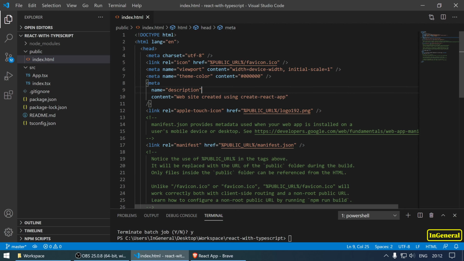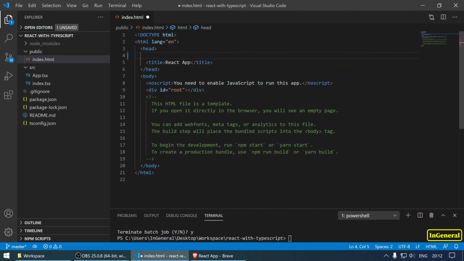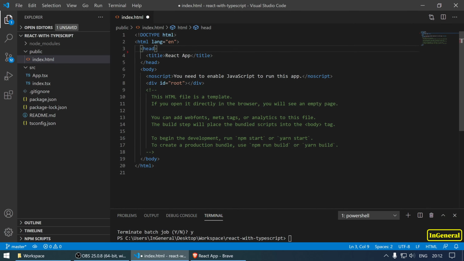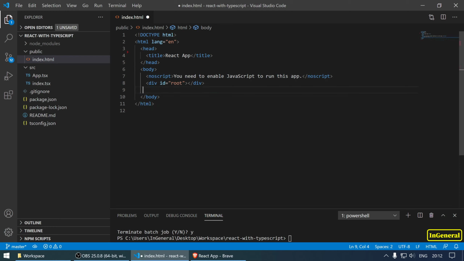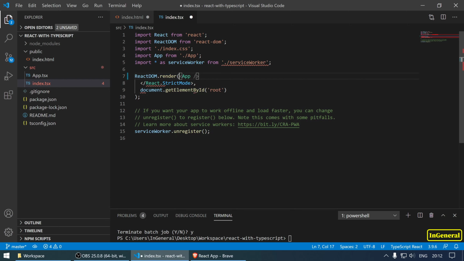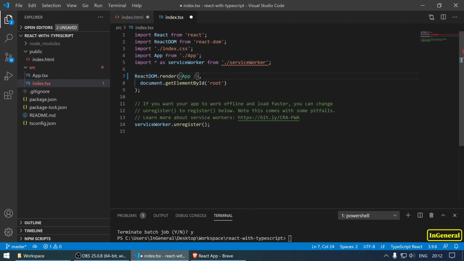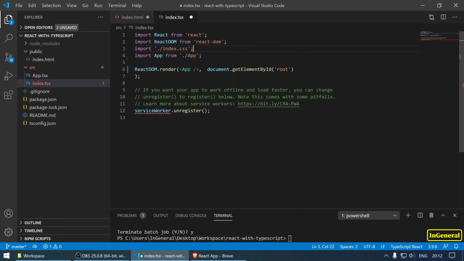So head is fine, and let's clean everything we have inside head. We are keeping the title here, and we can also keep the body, but we are going to remove everything inside the body except keeping the div with id root. All right, and let's go inside index.tsx. Again, we are not going to use much of the code here. I'm going to clean up things for us, and a lot of imports are also no longer going to work.